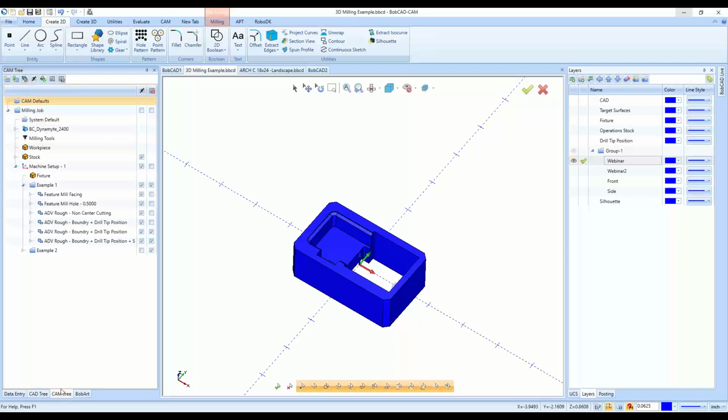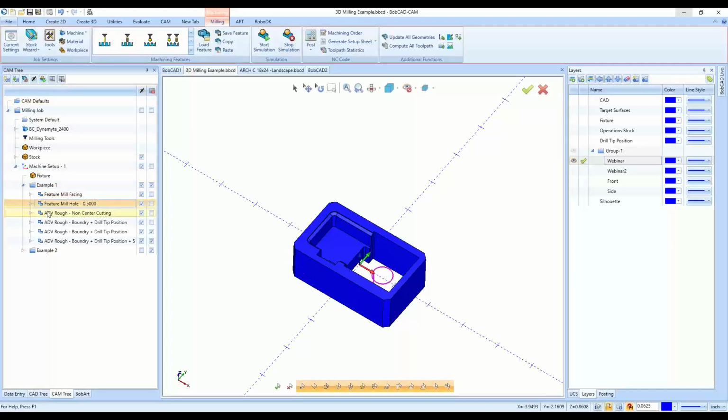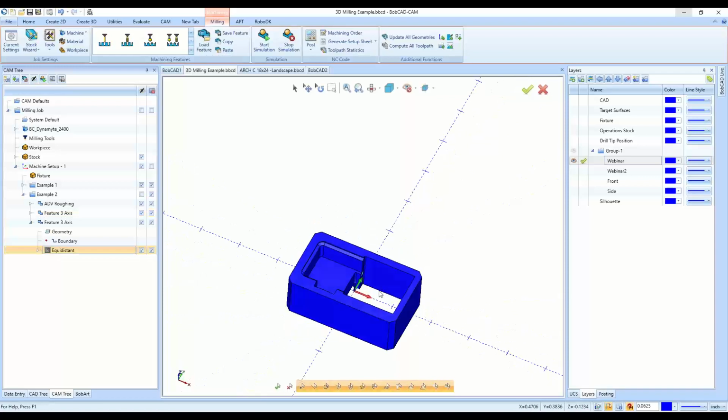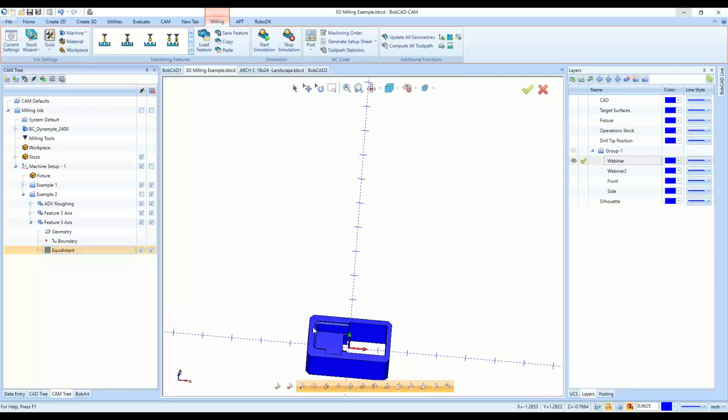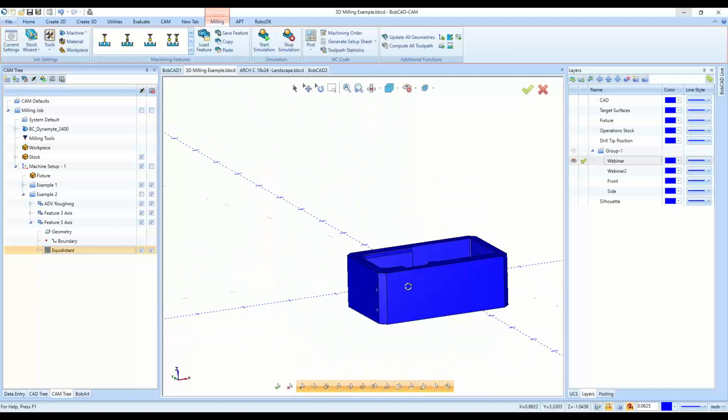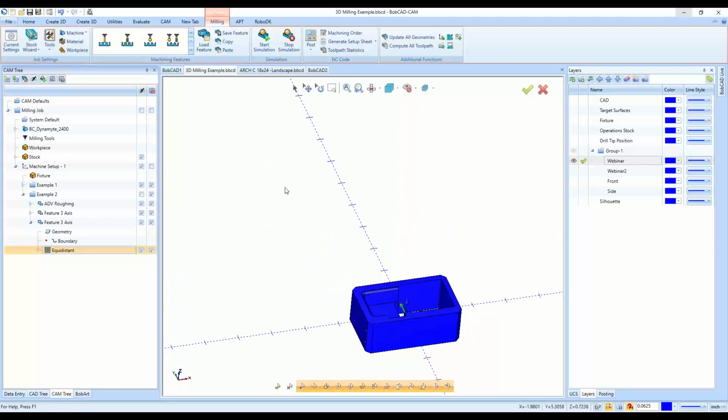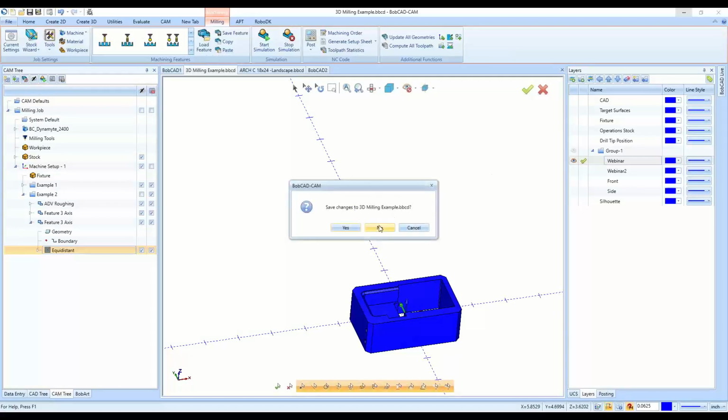Okay, so here in our CAM tree, we've already got a group of different features of milling operations, and then example 2 of advanced roughing, advanced Z-level finish, and an equidistant toolpath here. Now that I've got all of these CAD features here, I know that this solid has moved on me since the origin of the file. Let me close out of it and reopen it. 3D milling example.